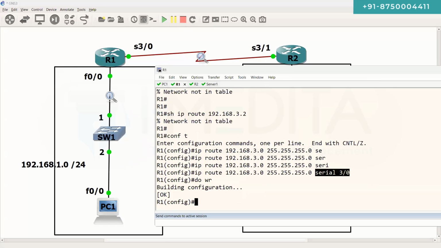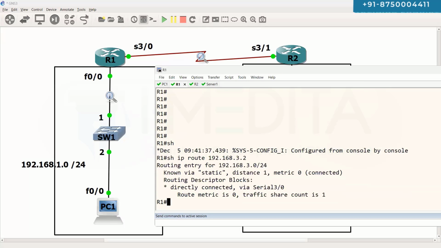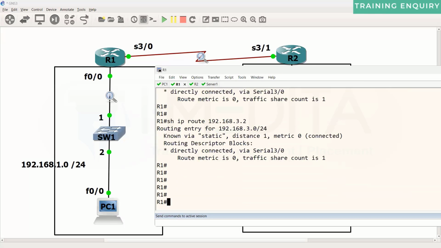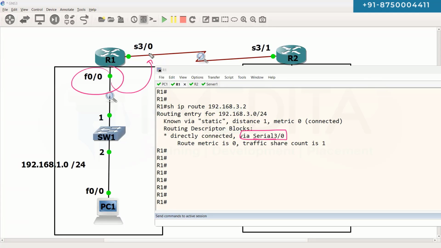The router checks its routing table. Do I have a route to reach 192.168.3.2? Yes, I do have a route to reach 192.168.3.2. If I need to go there, I need to exit out of the interface serial 3/0. So the packet will be placed from FA0/0 to serial 3/0, and while the packet is getting placed on 3/0, the router will perform encapsulation.